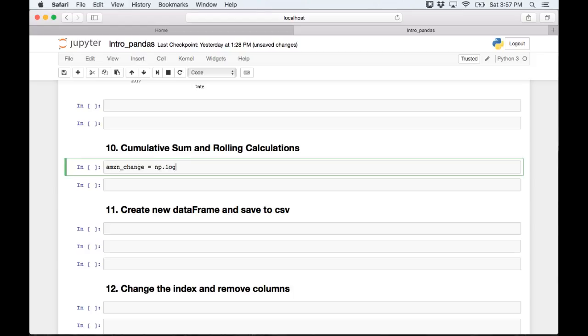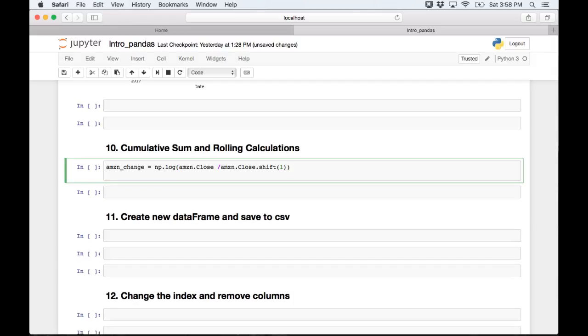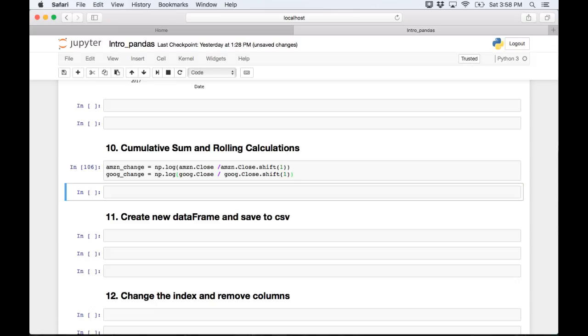So I'm going to call np.log on the Amazon close, and I'm going to have to divide that by the close the following day. So when I take the log of the close and hang this method on it, shift(1), also part of Pandas, a very useful function for doing lots of different calculations, I will get what I want. I'm going to do the same thing for Google. Okay, I'll run that.